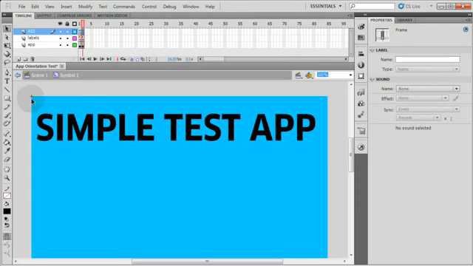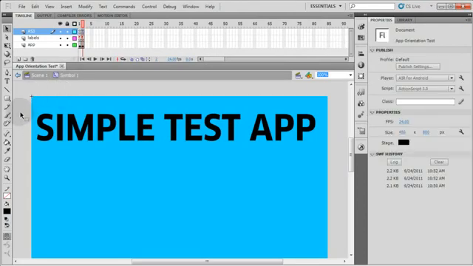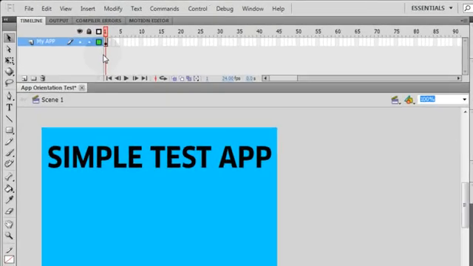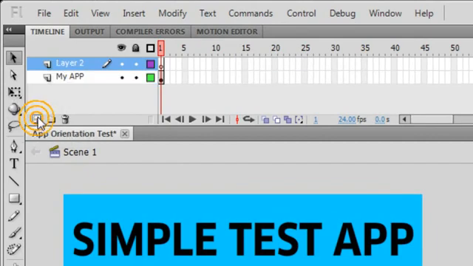There, so that's everything we need inside of that movie clip. Now let's double click here on the side, or you can click Scene 1 here to go back into the main scene. Now in the main scene we're just going to simply add a new layer. I'm going to call this orientation code.